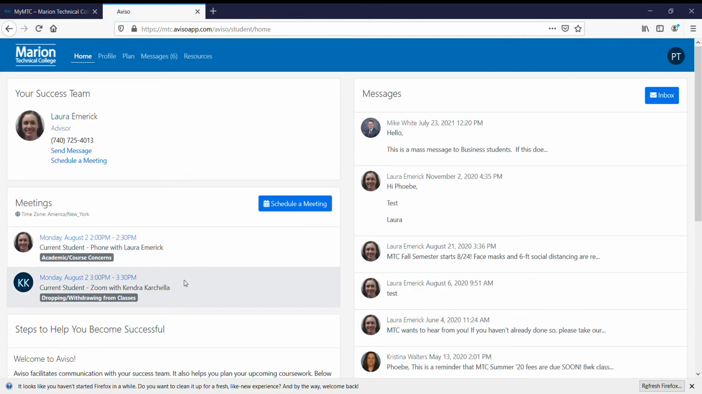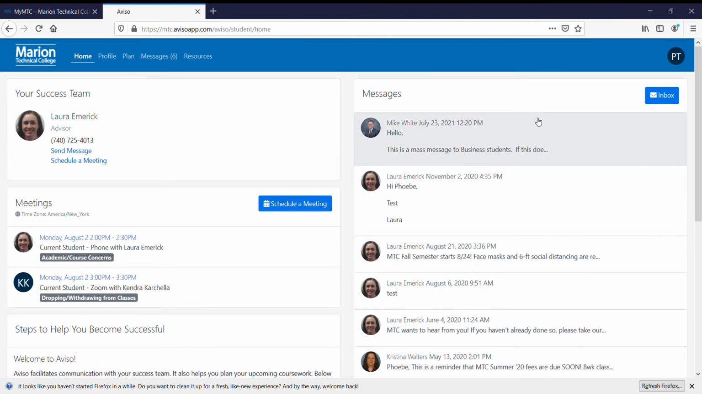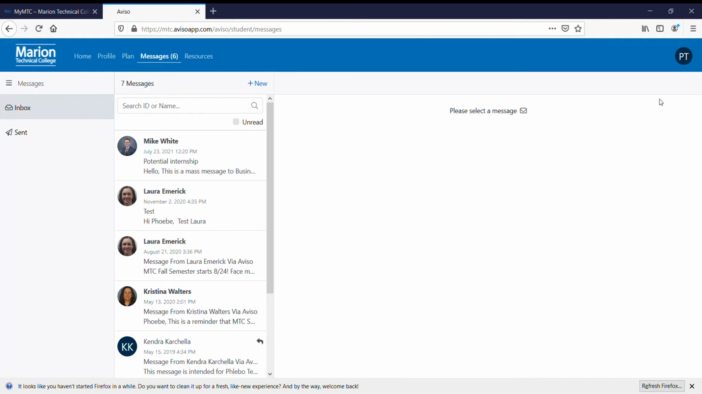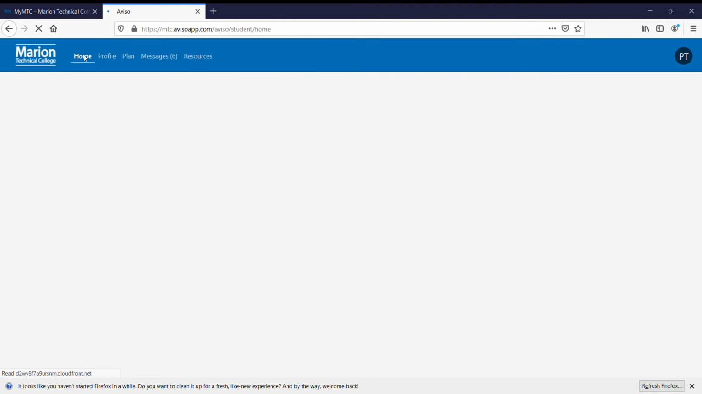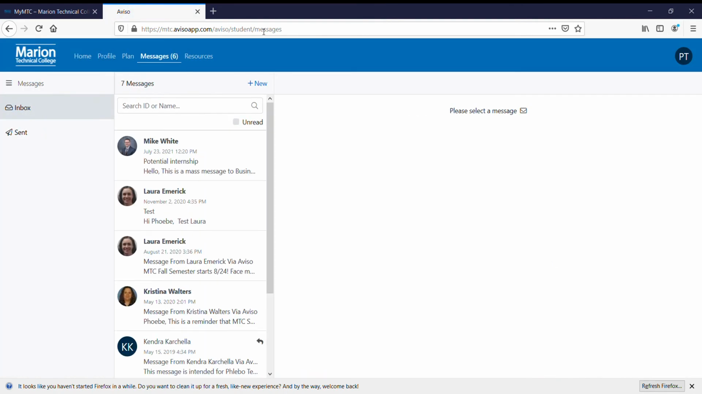Let's navigate back to the home screen again. So over here, you can see all the messages that have been sent to Laura recently. You can access those by also going to the inbox, which will also show you all of the messages that have been received recently. And by clicking on messages. So there's multiple ways to get to the same spot.